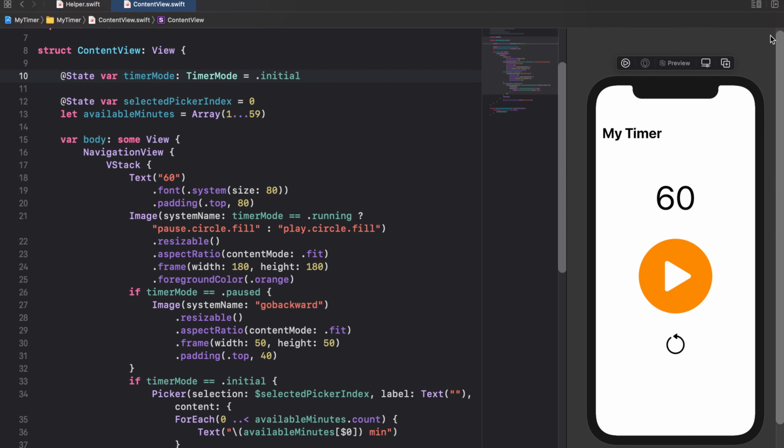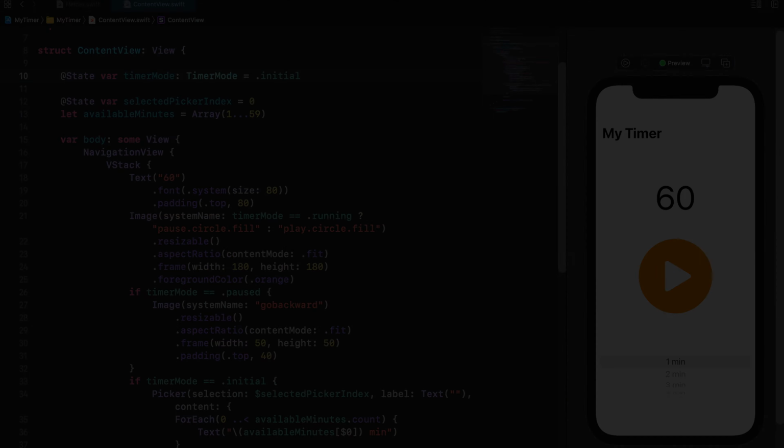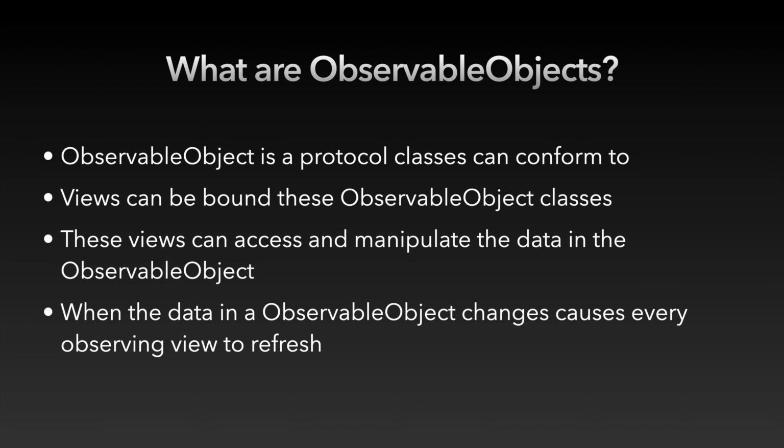Great. We are finished with implementing the interface for our timer app. Let's get started with actually implementing the timer functionality. You already learned what state and binding are used for. For implementing our timer functionality, we'll use a so-called observable object. Observable objects are similar to state properties but with some important differences.